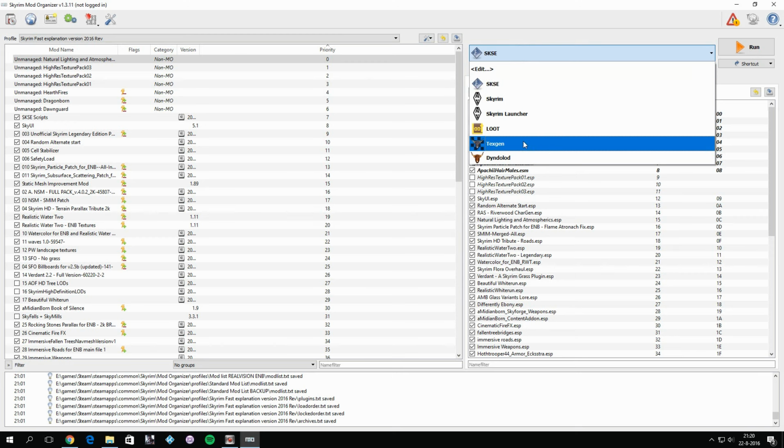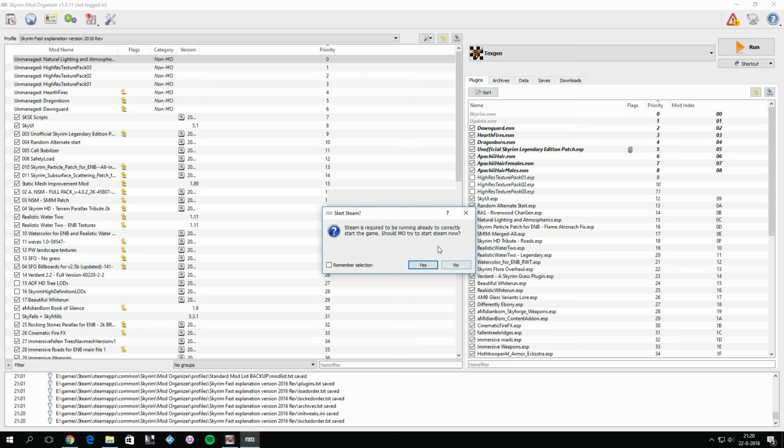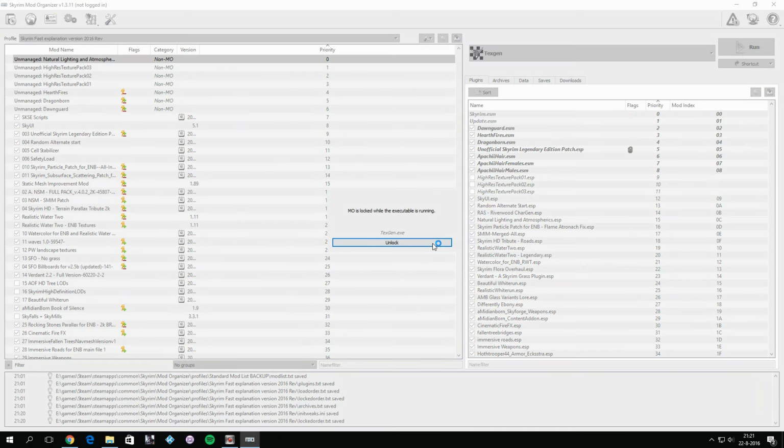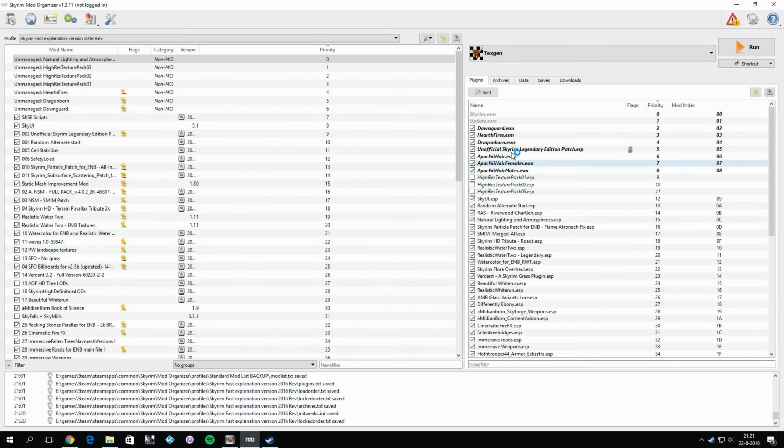Then what you want to do is click TextGen and click on run. And I'm going to do it for now. Steam is required. Okay, let's start it up. Okay, I'm going to close this because I'm not going to need it.